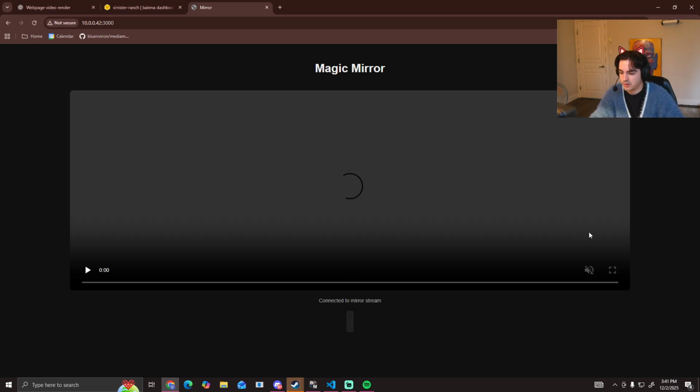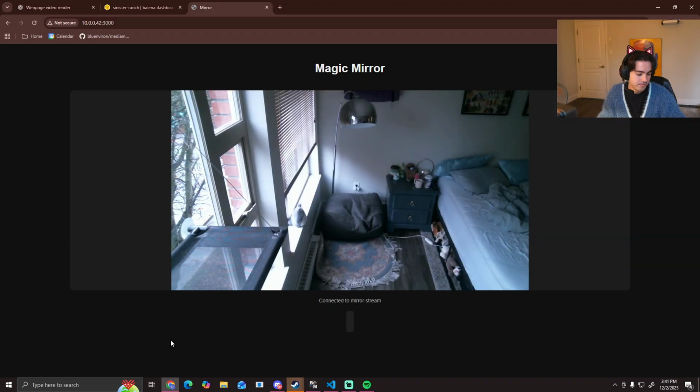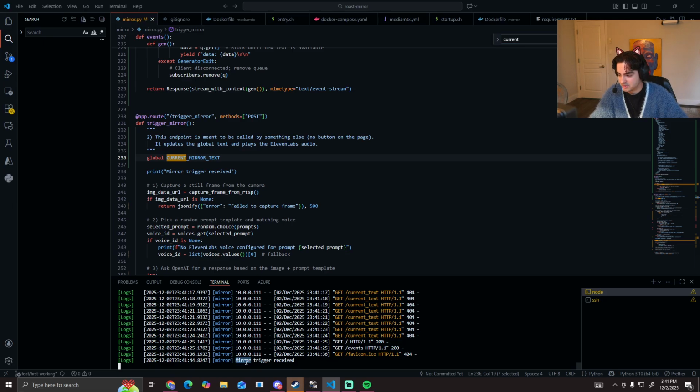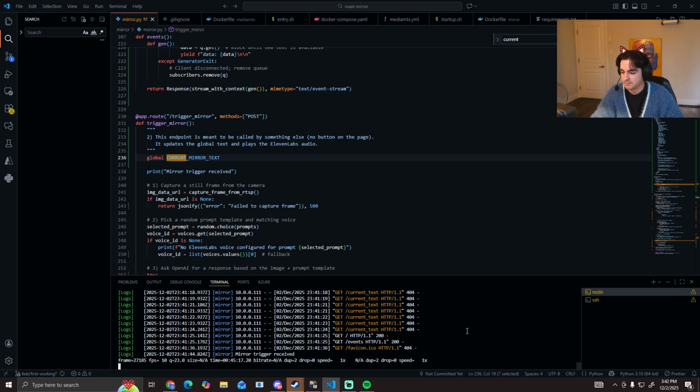So if I refresh now, you'll see that it's connected to mirror stream. This will take some time, but it's going to load up my live stream coming from that camera. And now I have it connected to this little key fob here, so that when I hit a button on the key fob, it's going to take a picture of what's being live streamed right now, say mirror triggered here, and then we're going to wait for it to come back with a response, and then it should display here in this div, ideally.